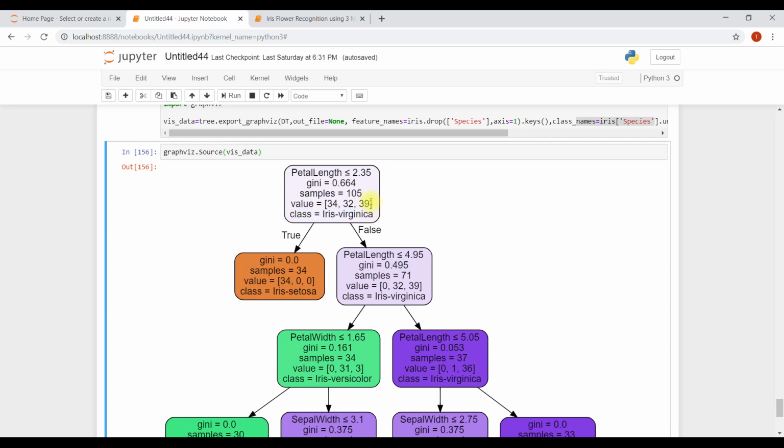Now why is it written class equals Virginica? Because, simple thing, Virginica has the larger sample size among those with petal length of less than or equal to 2.35, larger than these two, but the Gini index is still not equal to 0. There is still impurity. So it has extended its branch. If petal length is less than or equal to 2.35, true.